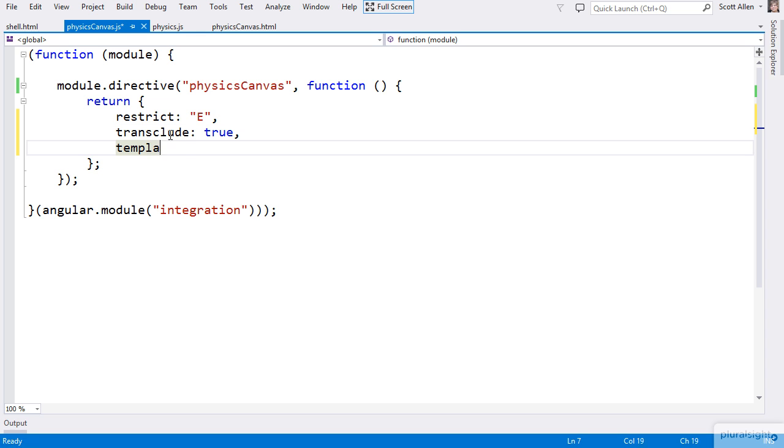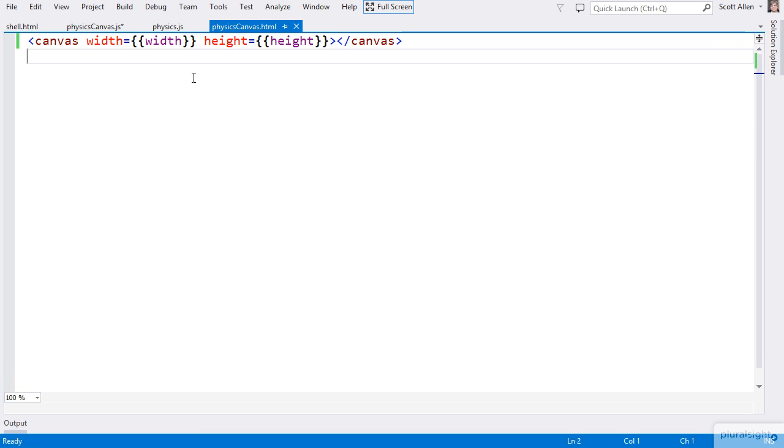I'm going to use a template URL. For this directive, I want it to load templates, physics canvas.html. That is actually a file that I already have created. Currently, all it has is canvas, and it's going to set in the width and the height, and I expect those to be on the scope. That's why I have the data binding expressions there.